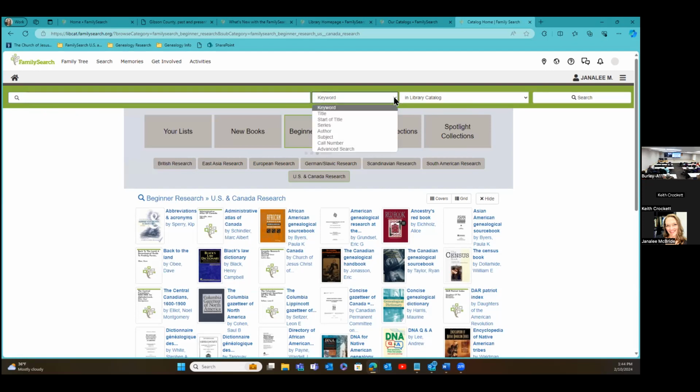Now, right here, this is where I can change the way I want to search. I can do a keyword, title, start of a title, so it's a little more detailed, series, author, there's a lot of searches. Now, notice there is no film, but we can still search by a film, because if we go to call number, the call number is also film. It will pull in the film or the call number.